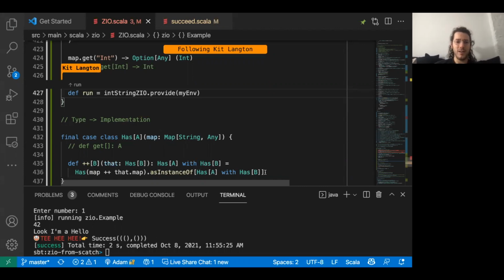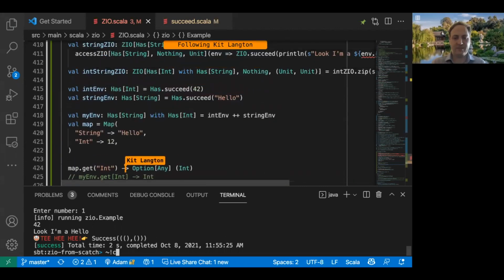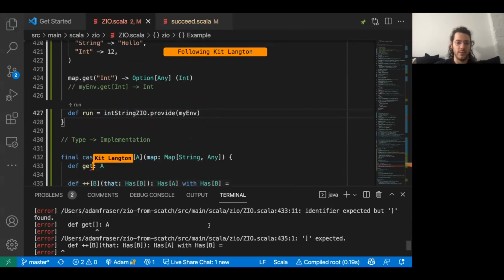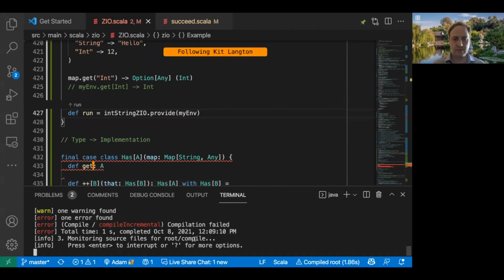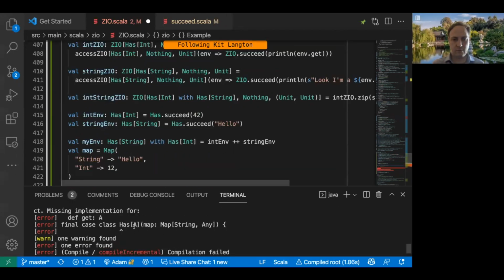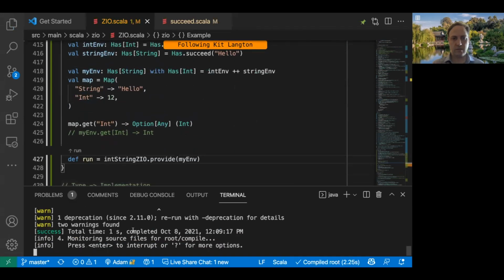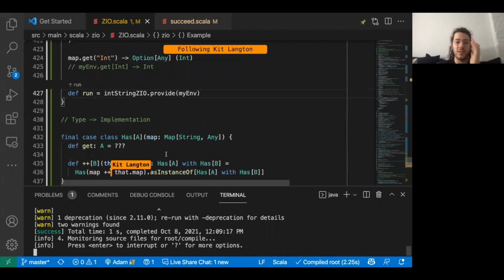Does this compile at all, Adam? Let's try. Oh, I think I removed get. So that will not work. Okay. Let's try that one more. Oh, yes. Yeah, so then we need. Yeah. So I got one more missing implementation for get. Okay, we're good. Yeah. Okay, so we have plus plus, and theoretically this should work.